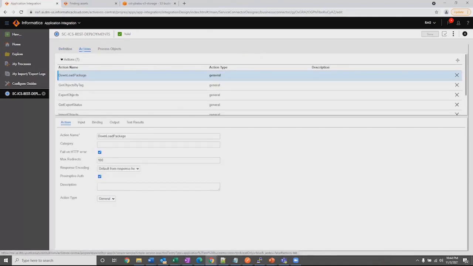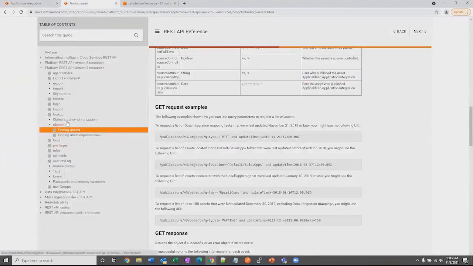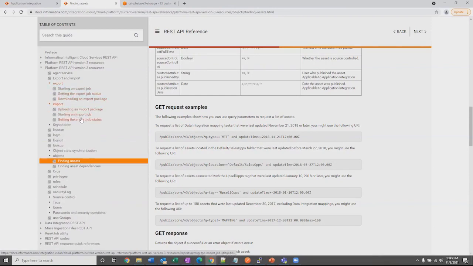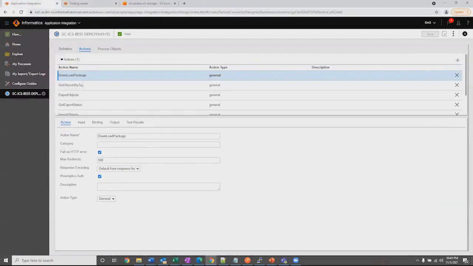The next tab is Action, where we create different types of actions. In this demo, we need to create different actions because we need to first find assets based on the tag name. And then once you get the object IDs, we need to start export and import. In the export itself, we have to do export and download. For import, we have to do upload and import, right? And also we have to get the job status, export status, as well as import job status. So all these resources we need to use. For that, we have created different actions.